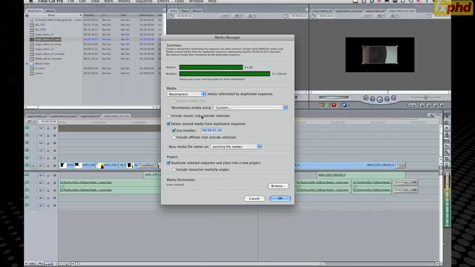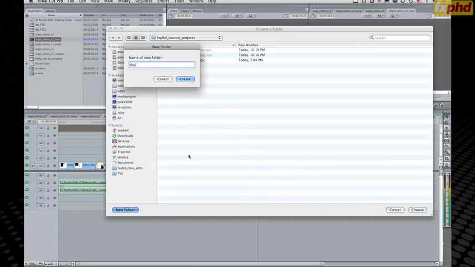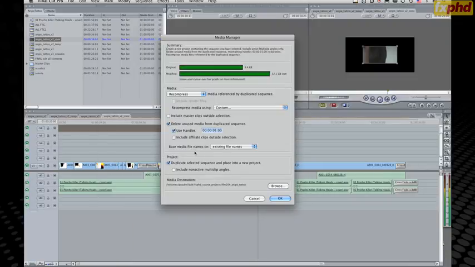We don't want to include master clips outside the selection. We do want to delete unused media because, well, maybe you don't, but if you wanted to include everything that was in red, every clip that was used, the entire clip, you do this. But we're going to use handles, and we're going to set the handles to 1 second. We're not going to set this. We're going to base our media files on existing file names, duplicate the selected sequence, and place it into a new project. So let's go ahead and select our destination. I'm going to say flm204, Angie Tattoo. And we'll click OK.